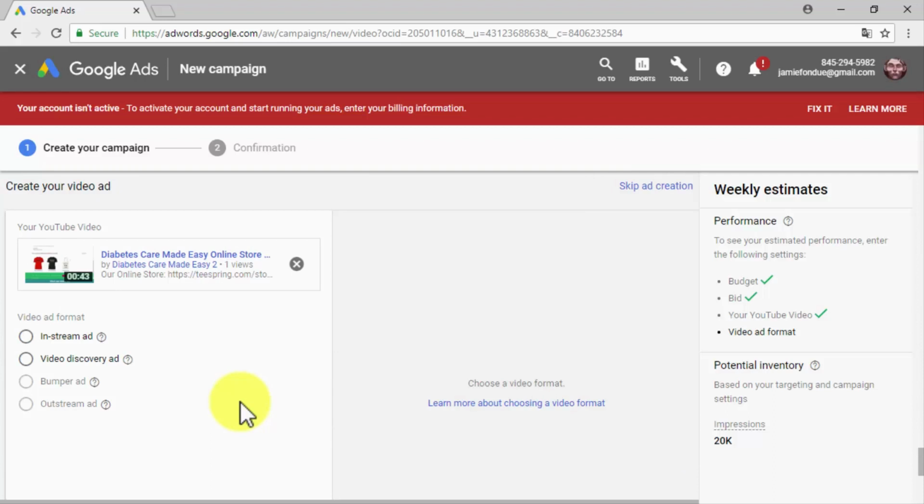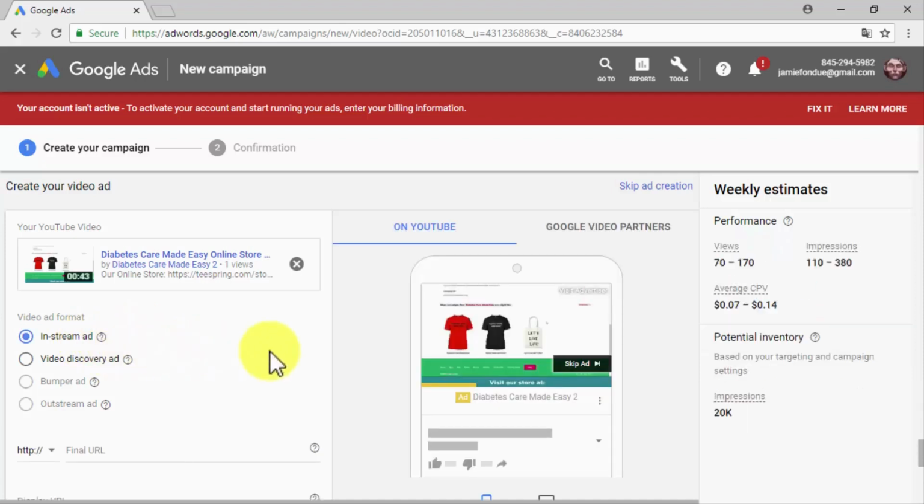In our case, because we selected maximum CPV as our bidding strategy, we have two options: in-stream ads, which are video ads that appear during a video, and video discovery ads, which are thumbnail ads that appear on YouTube search results, next to related videos, and on YouTube's homepage. In our case, we are going to select the in-stream ad format.